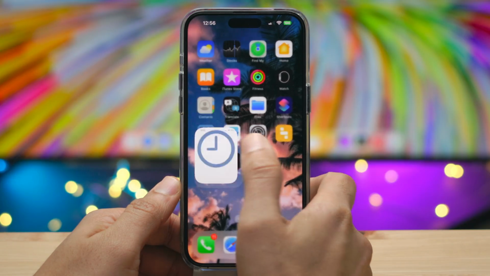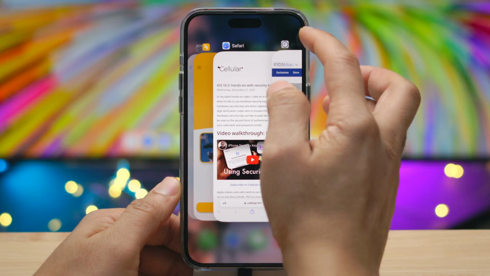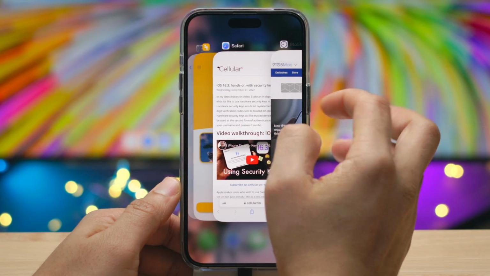I'm also going to add another for cellular. All right, so I have the two shortcuts. I tap 9to5Mac. It actually works as sort of a standalone Safari application dedicated to 9to5Mac.